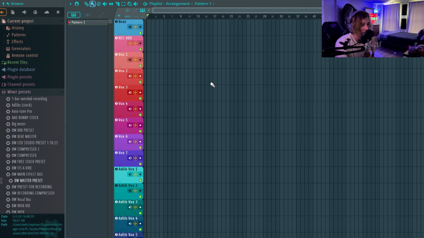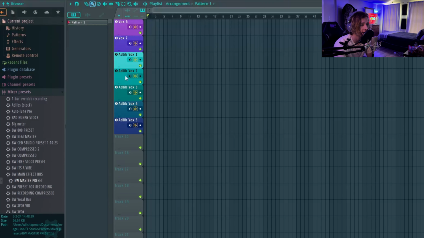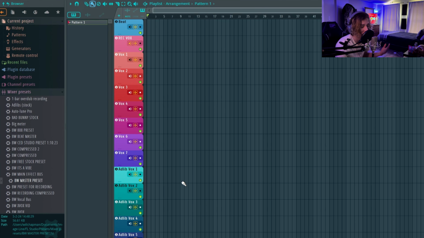Alright, so this is the new template. Basically, this is what it's looking like when you open it up. You got our beat track right here. You got a record track. Then you got a bunch of hook or box tracks, so you can put all your vocals on here. Then you got ad-lib box tracks, so you can put all your ad-libs down here. It's really nice, color coded too.